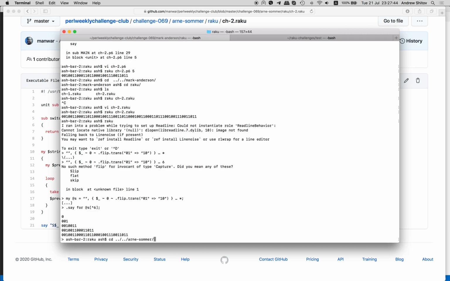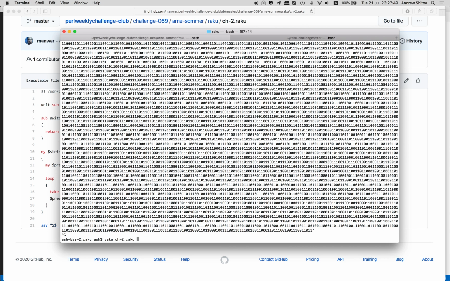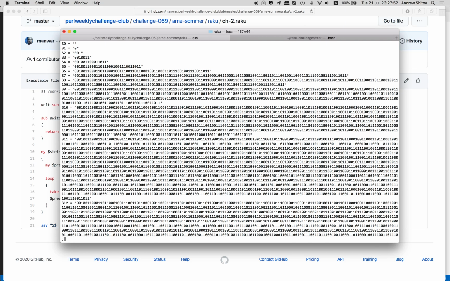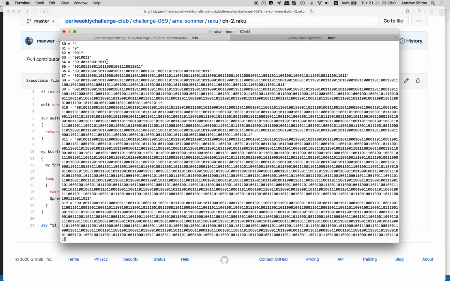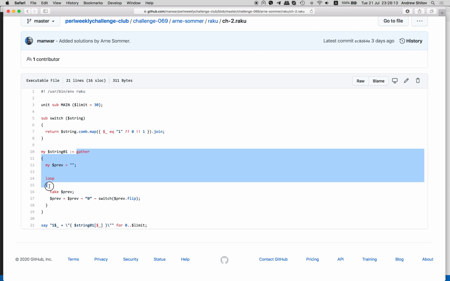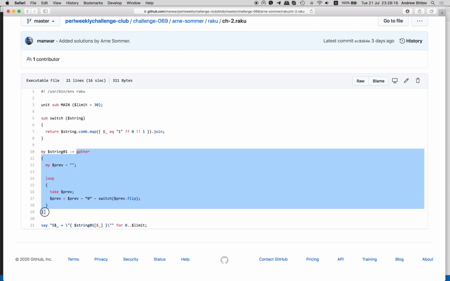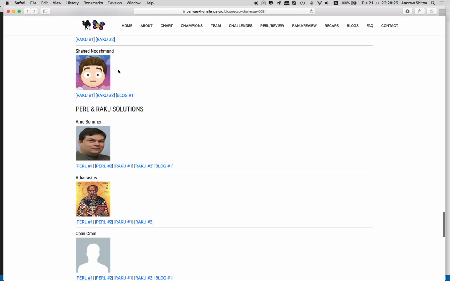Arne Raku second solution. Yeah, how can we see it? Yes, empty string, and the quotes come from here. Yeah, nice, really nice. The nicest thing here is that this binding is used to bind a variable to a gather block, which generates a sequence, and then we use this as an array. Nice, interesting. I wouldn't think of this solution.